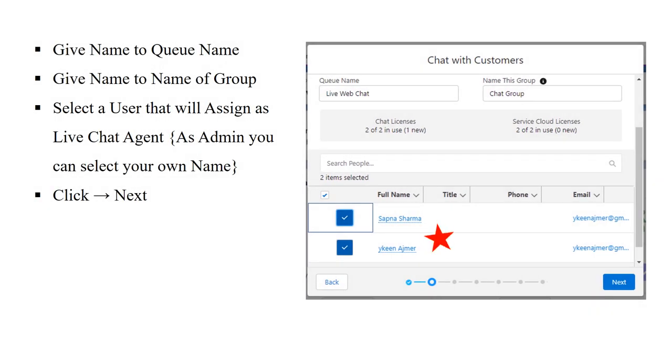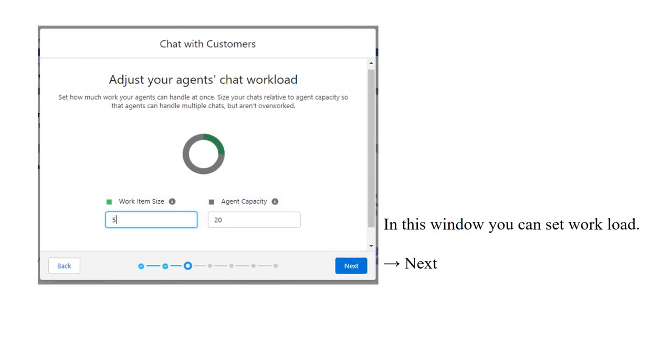Give a name to the queue name. Give a name to the name of group. Select the users that you want to assign as a live chat agent. As admin, you can select your own name. Click on Next. In this window, you can set workload. Click on Next.